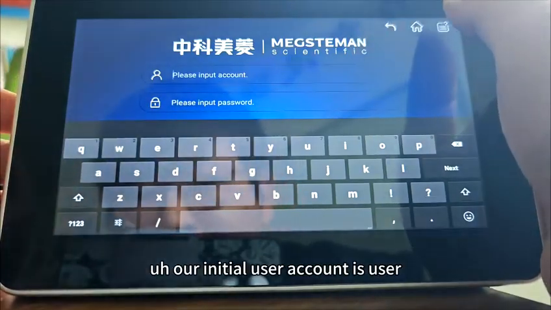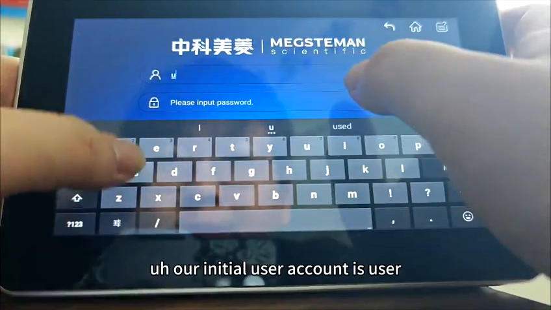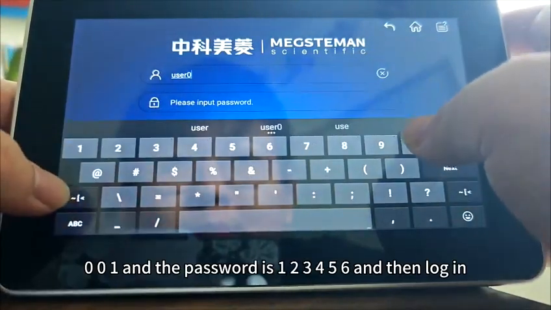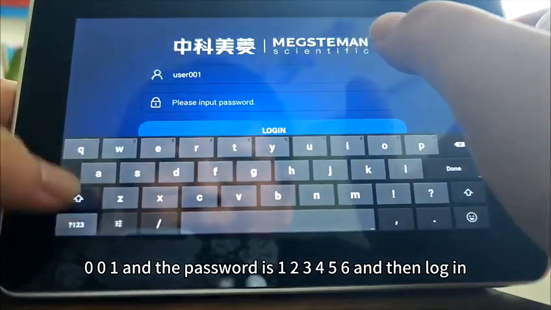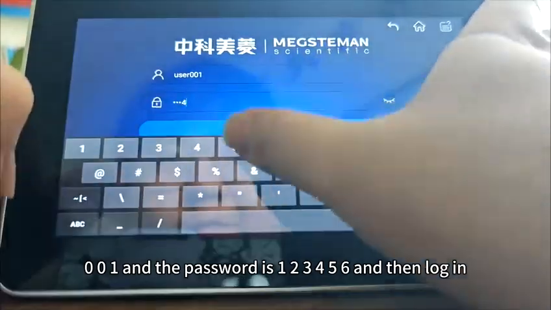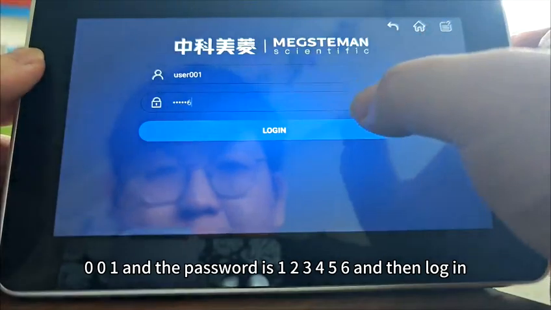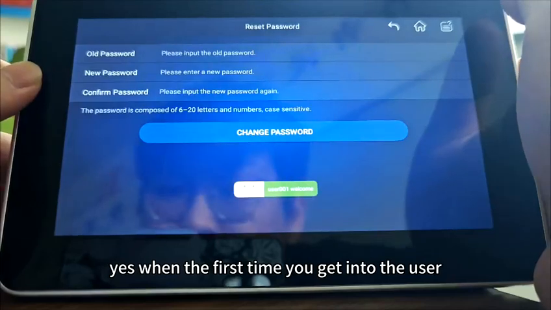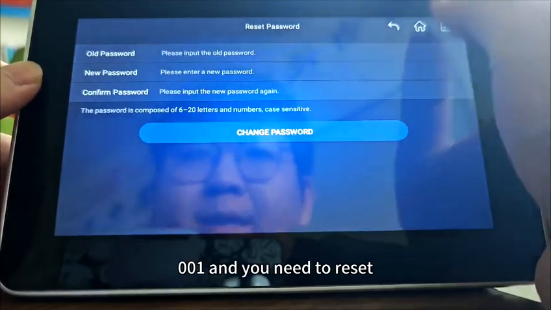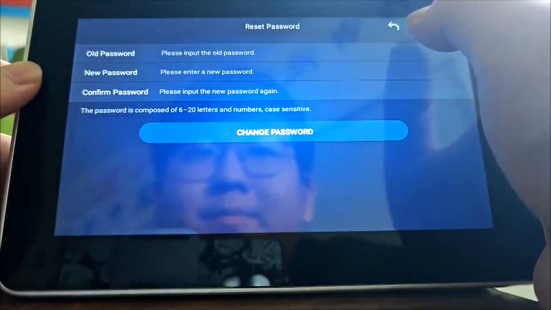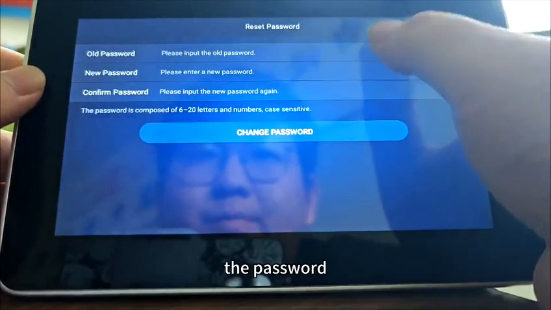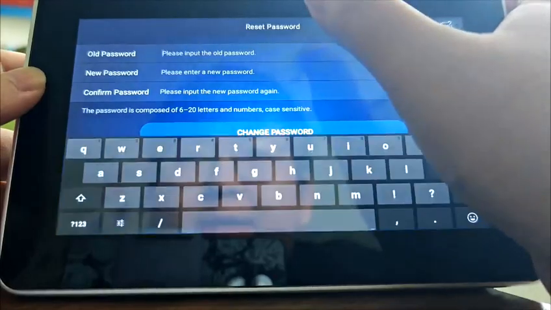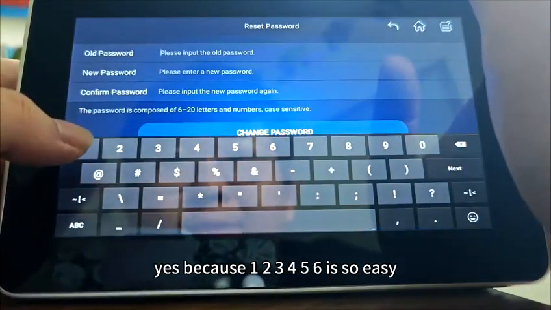Our initial user account is user 001, and the password is 123456, and then log in. Yes, the first time you get into user 001, you need to reset the password. Yes, because 123456 is so easy.